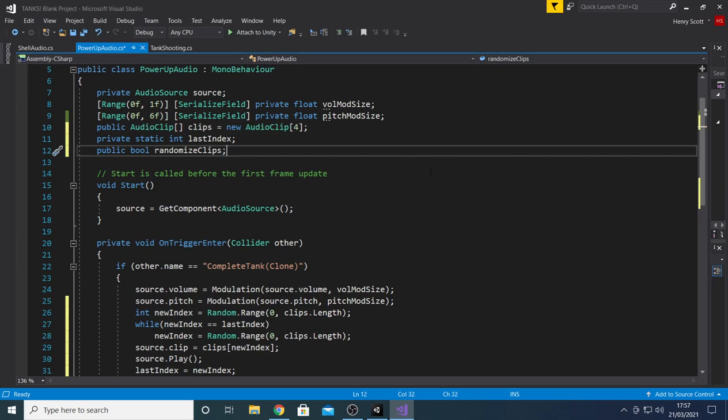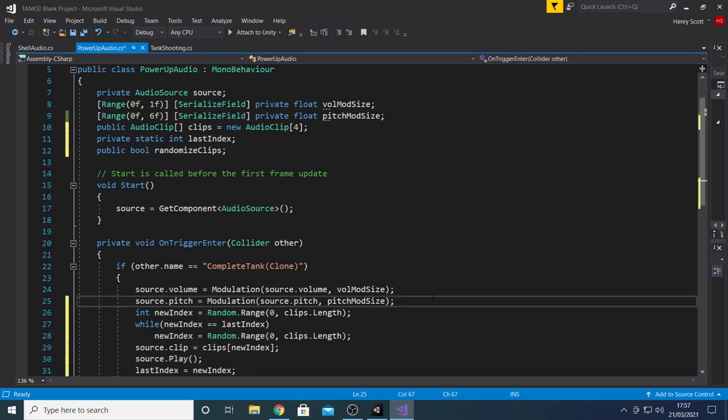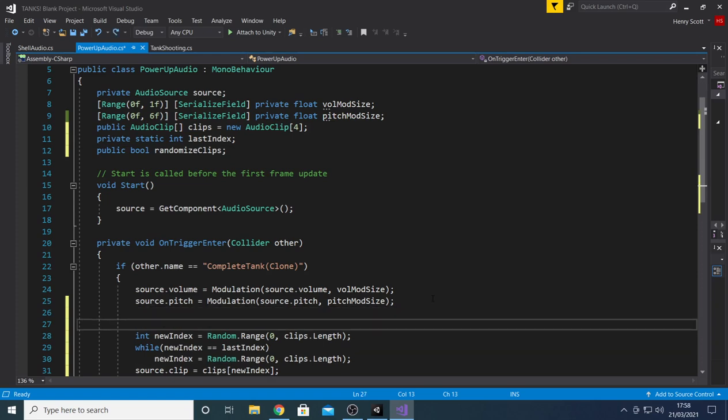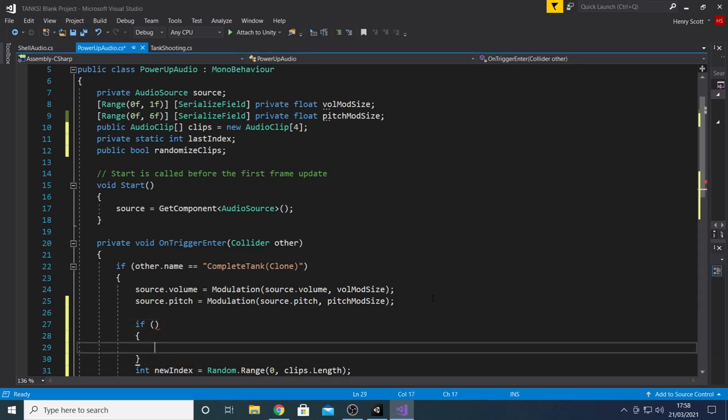Next, I'm going to need an if statement. The if statement will check if the randomizeClips bool is either true or false, and then change how the clips are played accordingly. So in between where I've modulated the pitch and where I've declared my newIndex variable, I'm going to make some space and create it. I'll then write if, followed by 2 brackets and 2 curly brackets underneath to create a body for it.